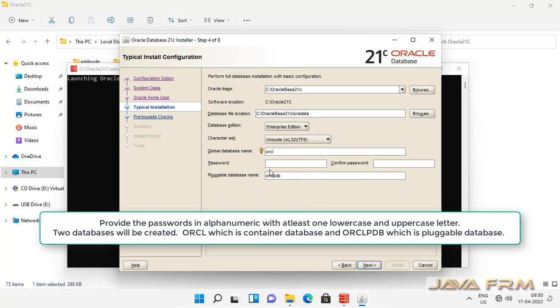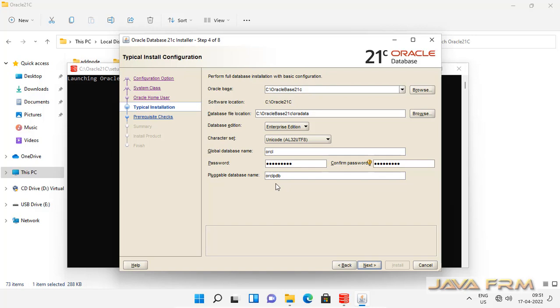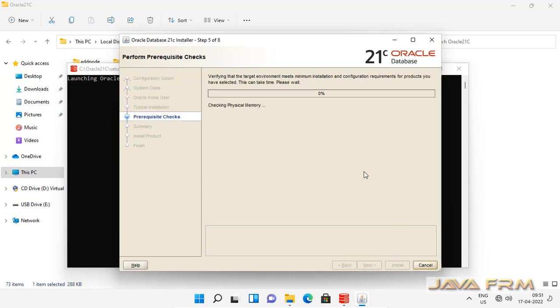Here the database name, that is the container database name, is ORCL. Provide the password for the container database. Please provide alphanumeric characters with at least one upper and lower case. The pluggable database name will be ORCLPDB. We can use the same password for ORCLPDB also. Note that two databases, one container database and one pluggable database, are created by default. Okay, now click the next button.